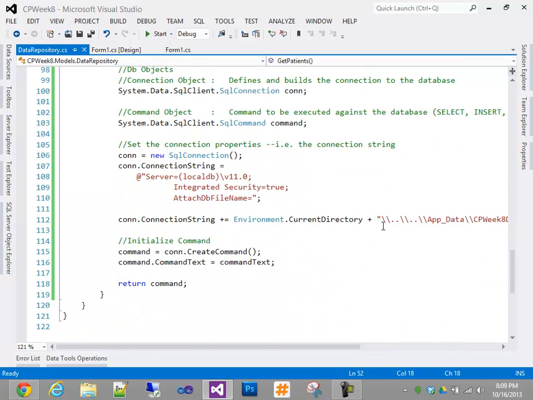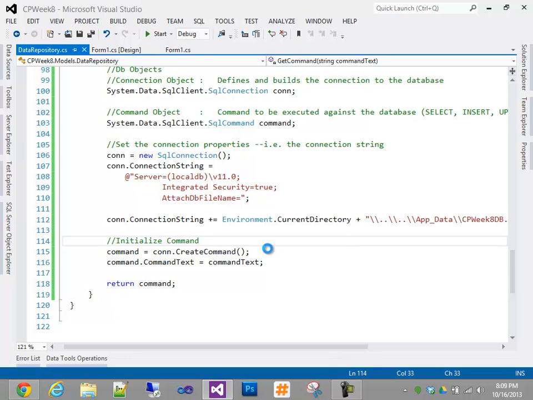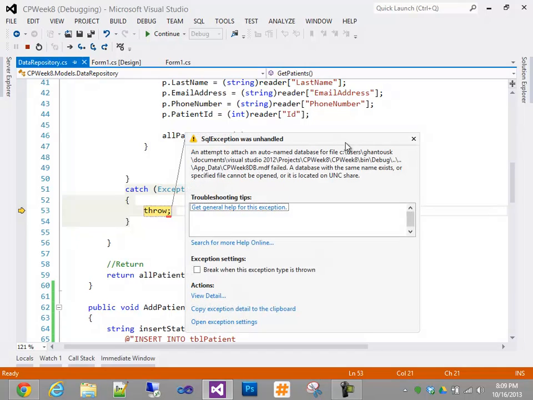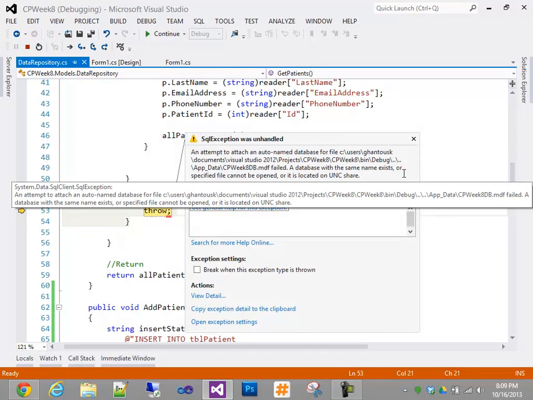Database with the same name exists. Just taking your dots literally. Yeah, I know. Okay.